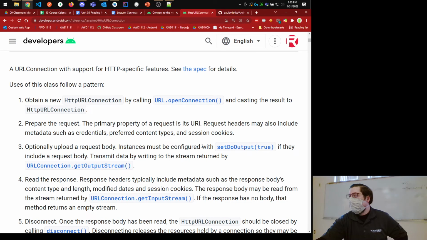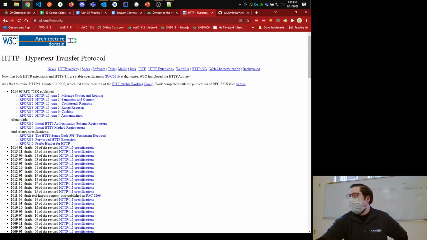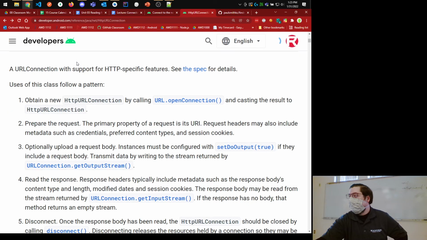So looking at what this class is: a URLConnection with support for HTTP-specific features. It says see the spec for details. That basically says here's the spec, and if you follow that link, it's the spec for what HTTP is, which we hopefully already have an understanding of. In terms of using this class, they give you some tips about how to write the code. First, as they say, open a connection and cast the result to HttpURLConnection.